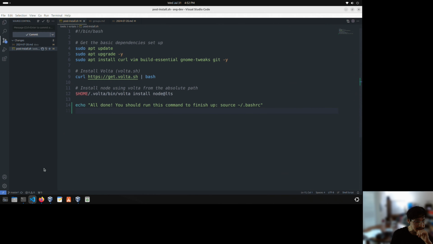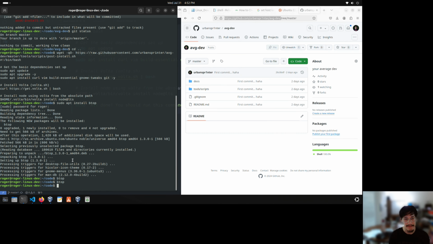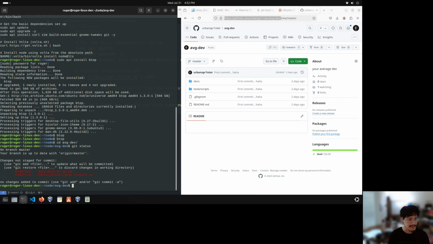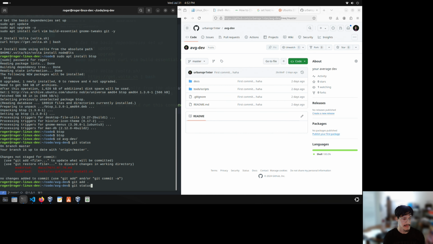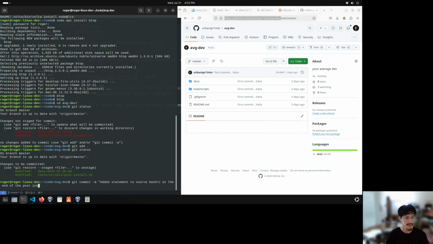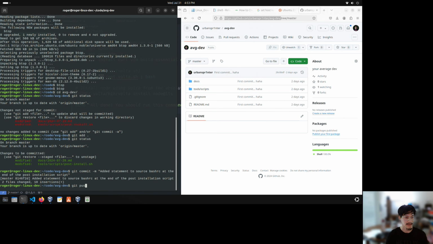So let's do git add and then git commit, right? Let's do cd avg dev, which is our repo. We'll do git status. We'll see that we have two files, and then we just need to add them. All right, and make a meaningful commit message: added statement to source bashrc at the end of the post installation script.